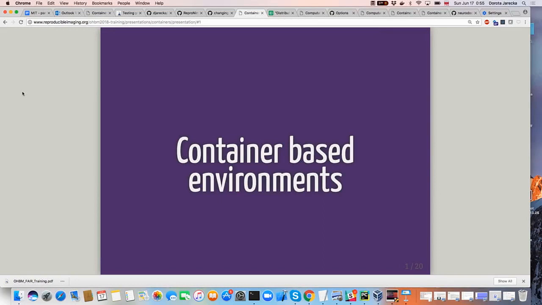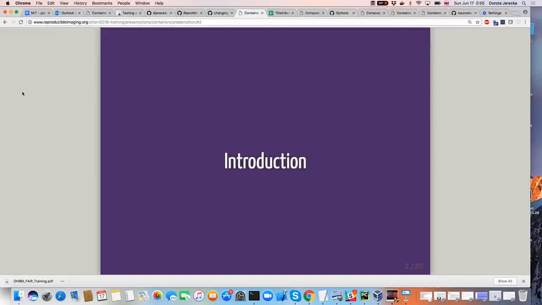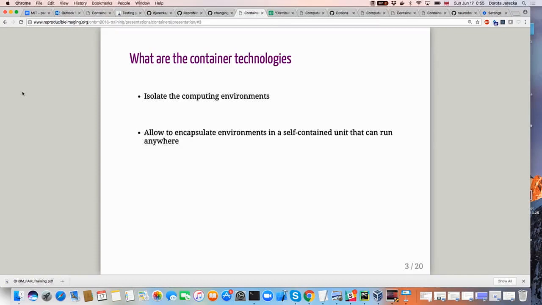For me, these tools are tools that you can use for controlling your code, like Git, and controlling your data, like Datalab. So now I'll be talking about container-based environments. And these you can think about as tools that allow you to control your environments. So what are the container technologies? Basically the main idea is that they isolate a computing environment and allow you to encapsulate the environment in self-contained units.